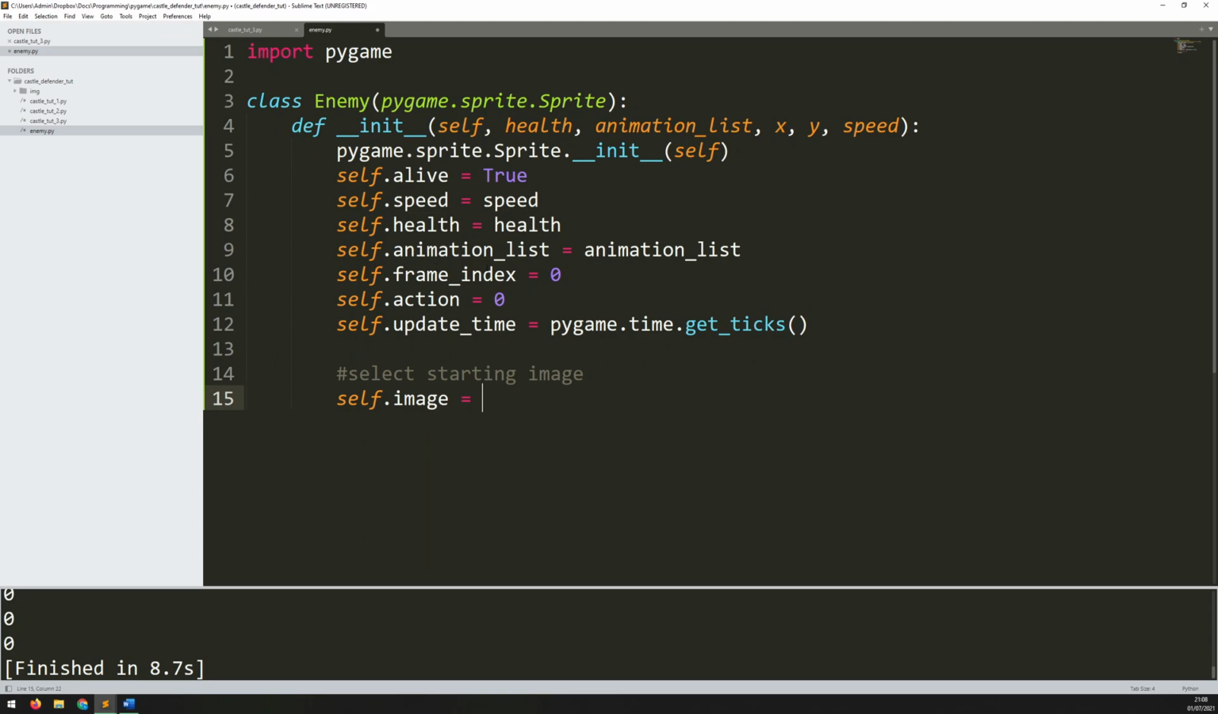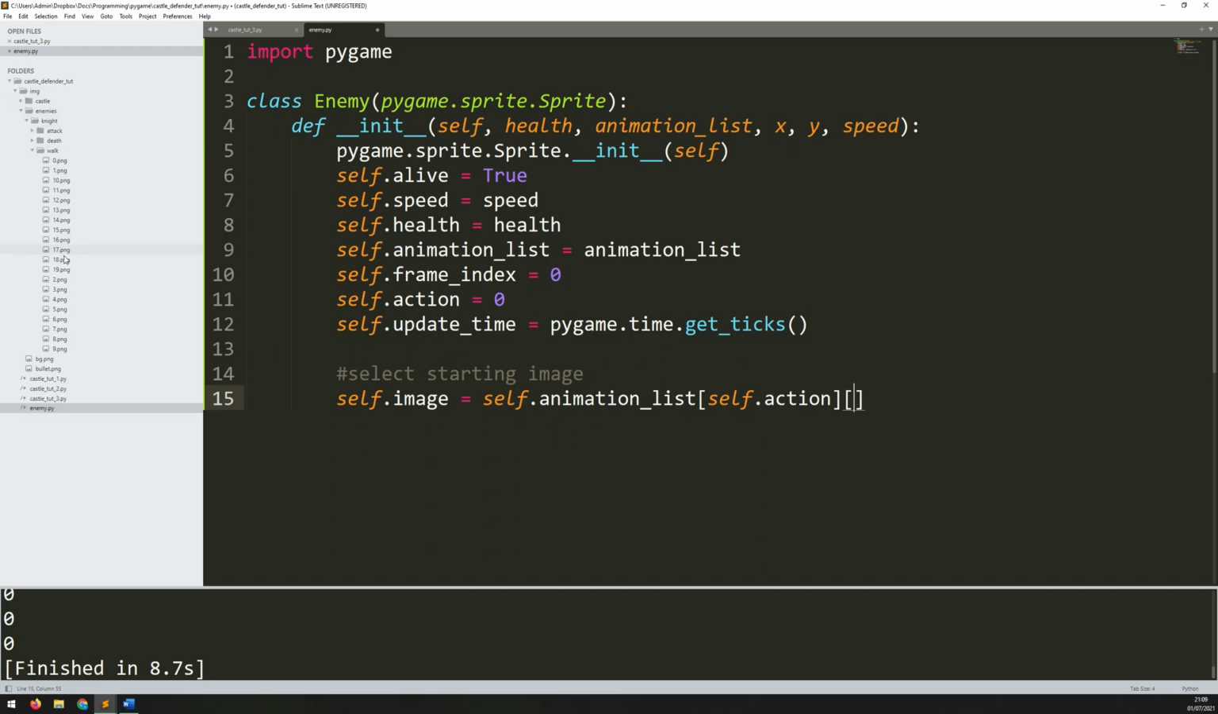Remember, this list contained sublists within it, and those sublists corresponded to the type of action that the enemy is doing, so that's where this variable comes in, and the action is going to be either walk, attack, or die. So I can access this if I take my animation list, self.animation_list. If I go into that list, the first index is going to allow me to access the particular type of animation. So self.action is what's going to say whether they're walking, attacking, or dying. And then from those animations, I need to know which frame I'm in. So if I go back here, this is going to be frame 0 all the way up to frame 19.